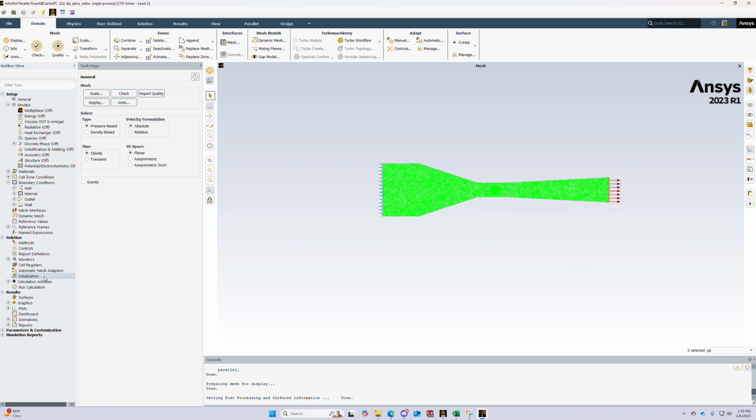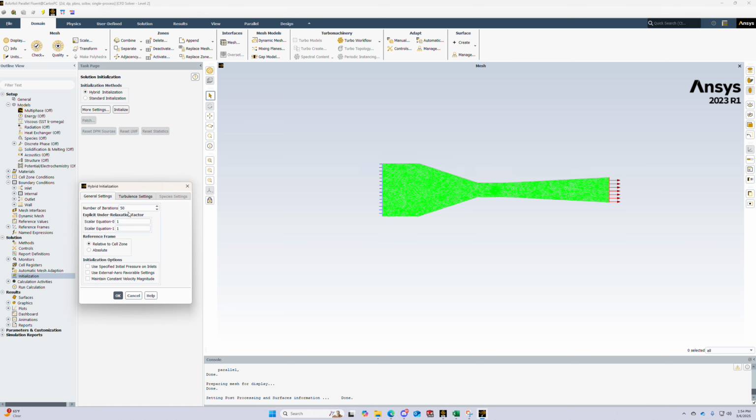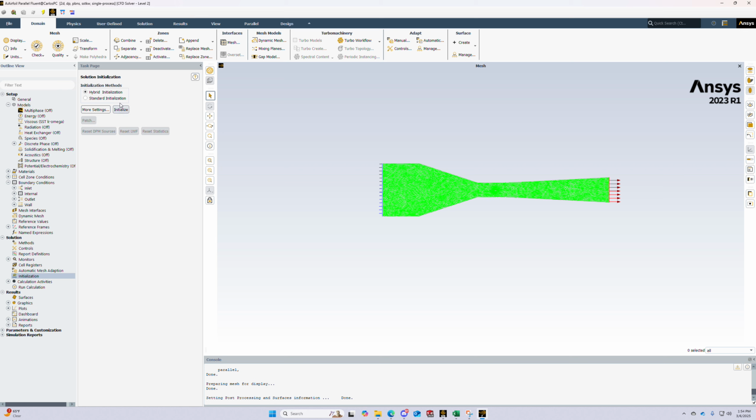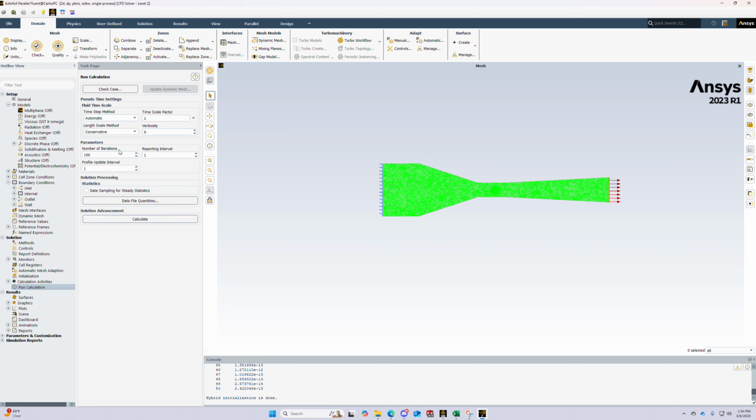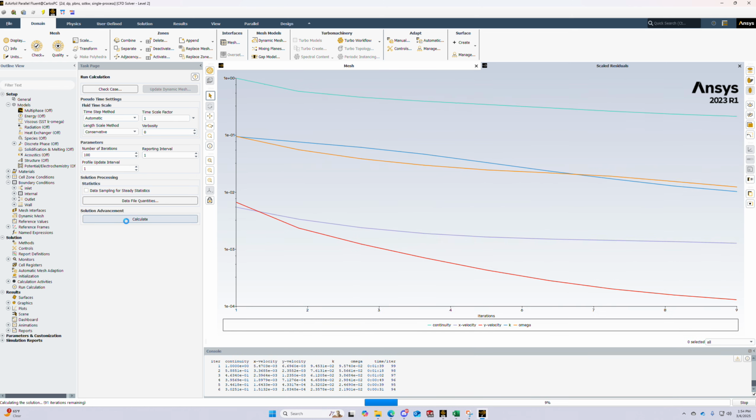So now you want to double click on initialization, and then more settings. I like to keep it at 50 iterations because that always converges. I think the default is 10, but sometimes it doesn't converge. So that's done, and then you want to double click on calculations. I set it up to 100 iterations because why not? The more iterations, the more accurate your results are going to be. You just click calculate.